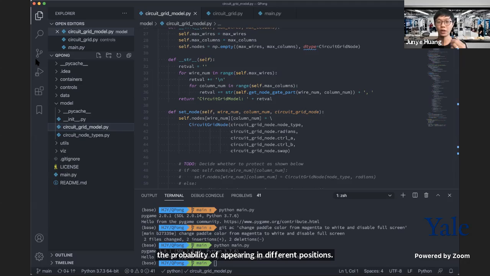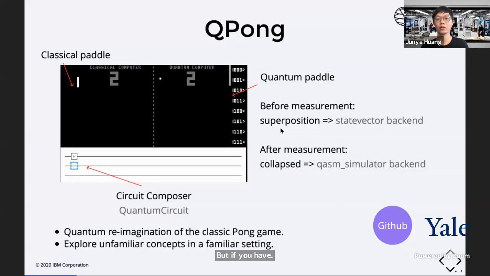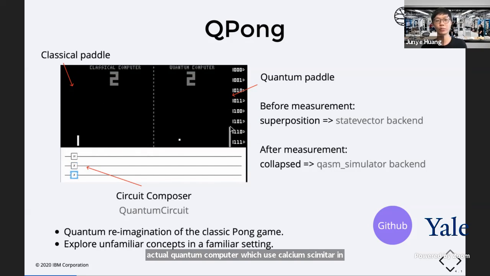But if you have, let me see. Okay. If after the measurement, you'll be collapsed, and that is trying to simulate the actual quantum computer, which uses a QASM simulator in Qiskit. So after you do a measurement, it will only give you one outcome because we are doing a one-shot measurement. So that's basically the nutshell of how you make a QPong game.